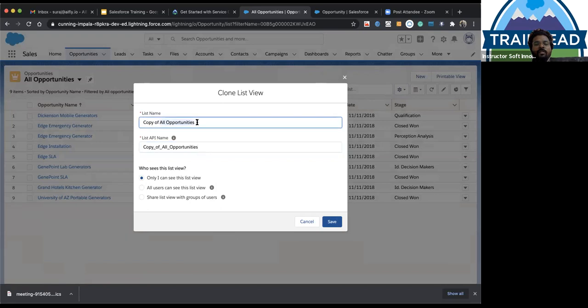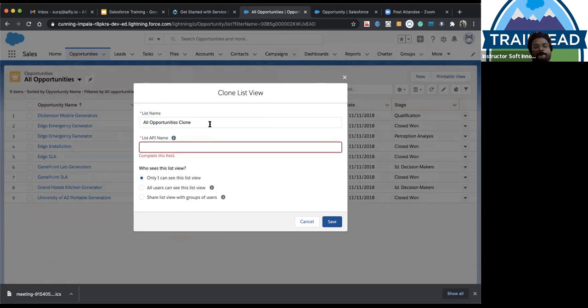with the name of that cloned list view, and there is a prefix added over there, Copy of. You can change it, no issue with that. Suppose I change it. And as I discussed yesterday, the API name is an important thing. It is automatically added with an underscore after the spaces, and you can edit it too. If you want to change the API name, you can change it.